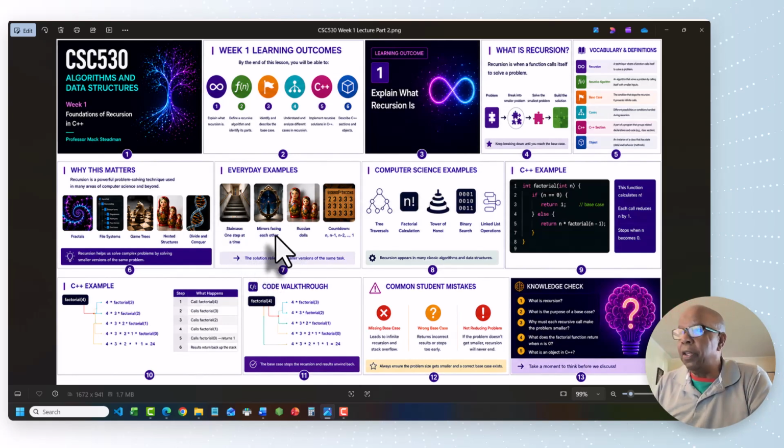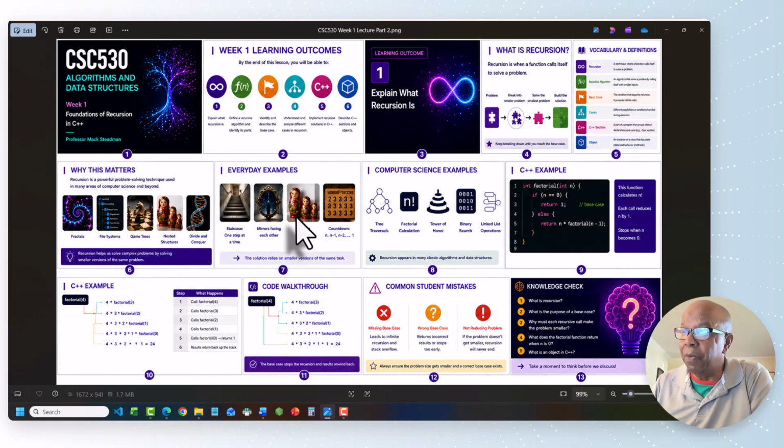Mirrors facing each other. You've been in that situation. If you've been in a barbershop, for example, with mirrors on both sides, you see that perpetual effect, going into infinity, because each picture is taking a slight view of what the other picture is. So that's mirrors facing each other. That's kind of a weird concept of recursion.